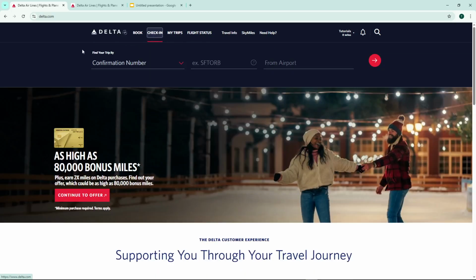You'll now be presented with a form asking for your flight information. In the confirmation number field, type your 6-character confirmation number. You can also use your ticket number if you have that instead. Once you've entered it, click the red button to proceed to the next screen.